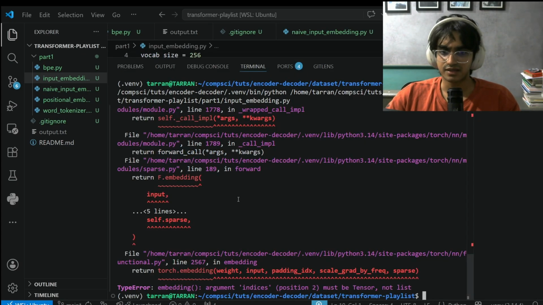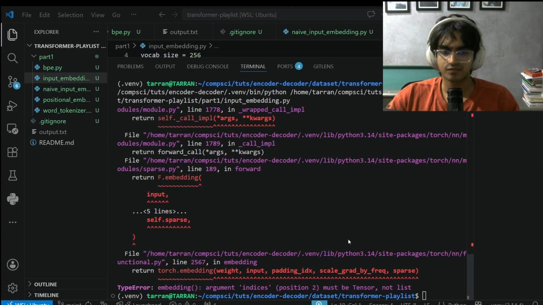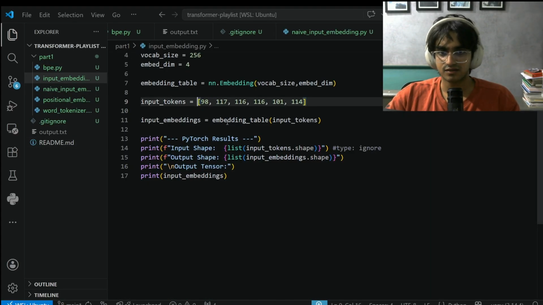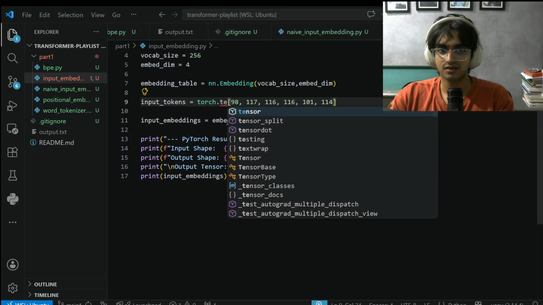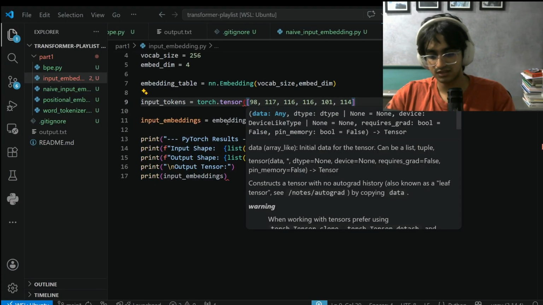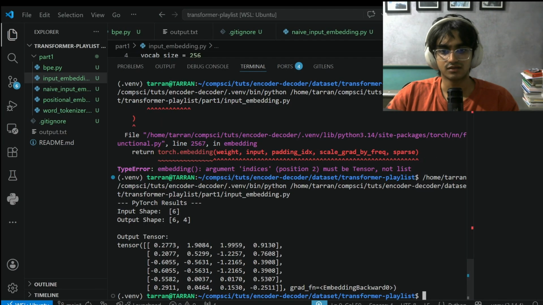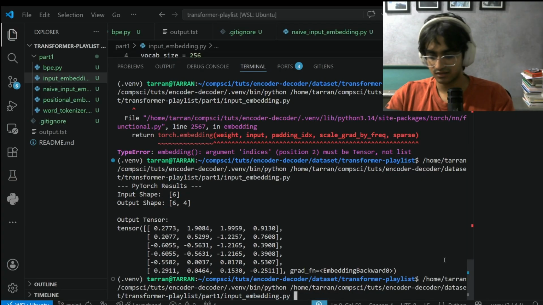Let's read that error again. Oh, yeah, I know what mistake I have made. Sorry about that. It has to be a tensor class, so it's going to be torch.tensor. There we go. Now it should run. Let's see. Yep, it ran.